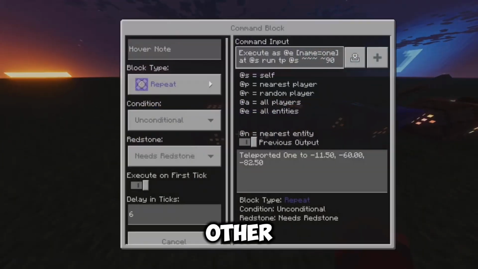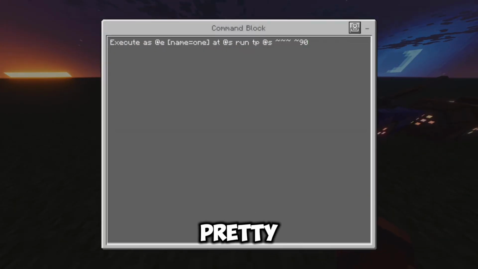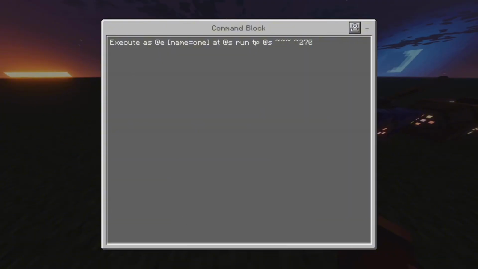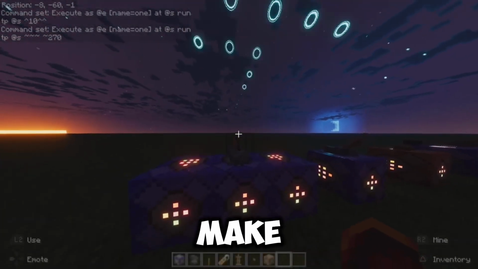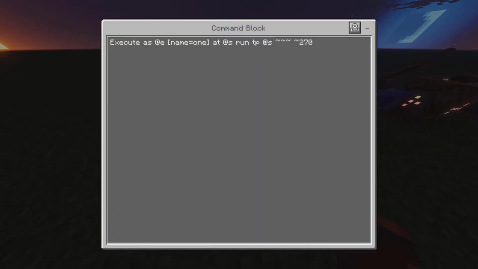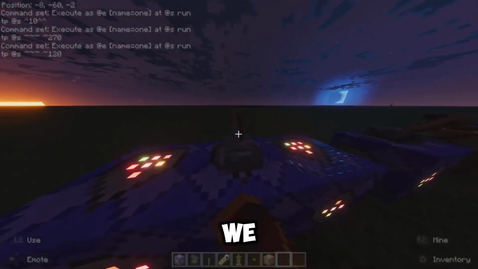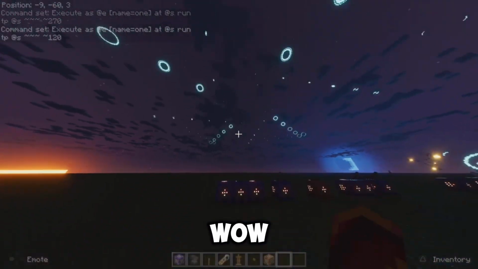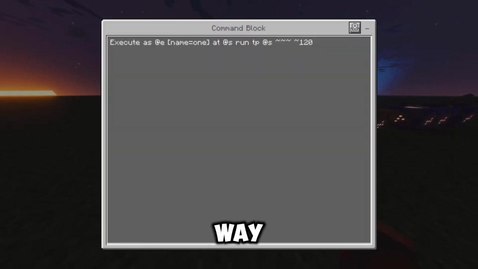But we can also make other shapes using this. Pretty much any shape that you can know the angle of. Like, let's change it from 190 to, I believe, 270. And it should make, no. 120, I believe, 120. We should get triangles. Yep. Wow. Any shape you can make with this, by the way.